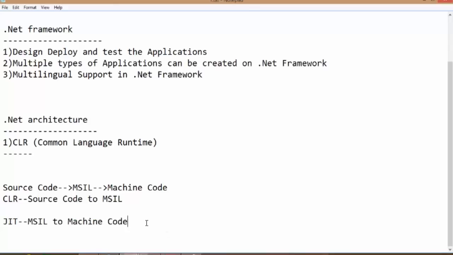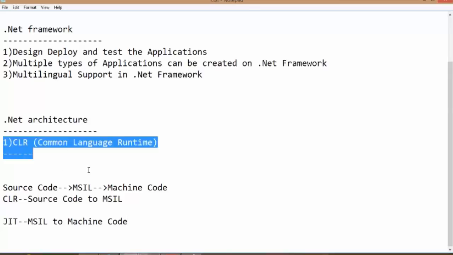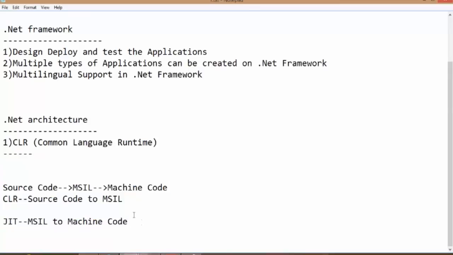Okay. So ultimately CLR works like a manager here. CLR manages each and everything, right? So till now we have discussed only one part of the .NET architecture, that is known as CLR. So am I clear with the CLR?